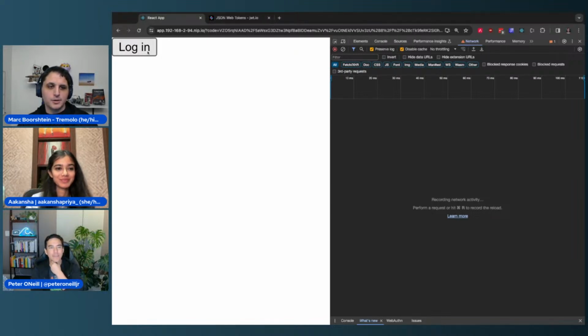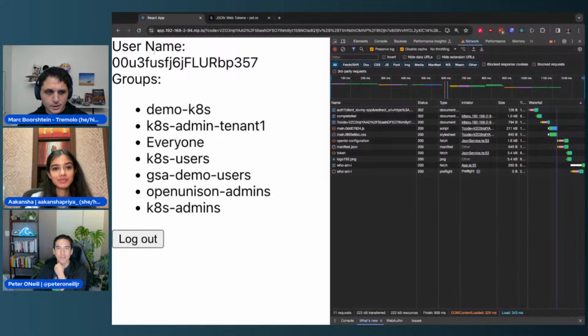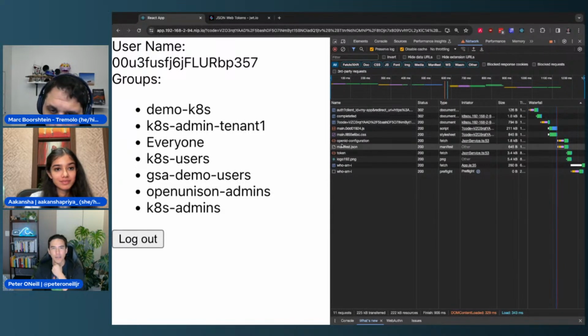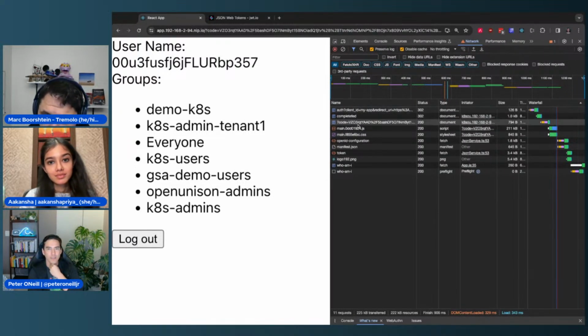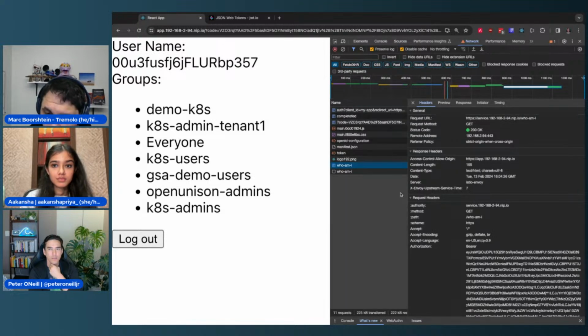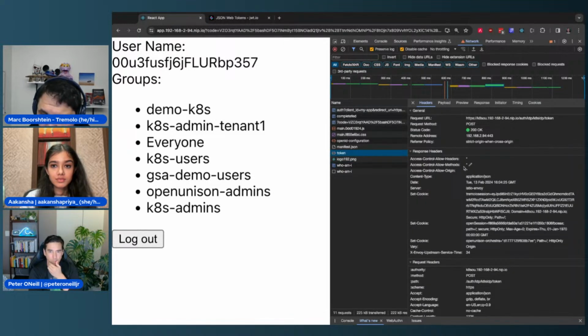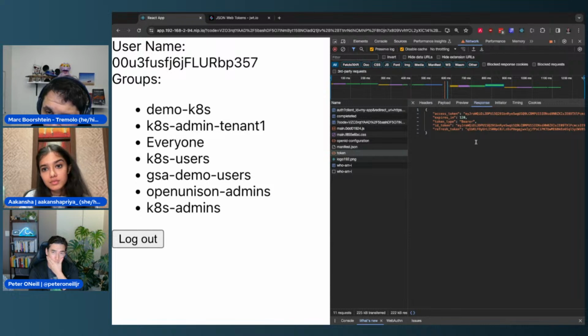All right, I'm going to hit login. So lots of stuff just happened. Okay, these URLs are all me authenticating. I called who-am-I. This is where the response was my ID token. So this is the token I got from OpenUnison.